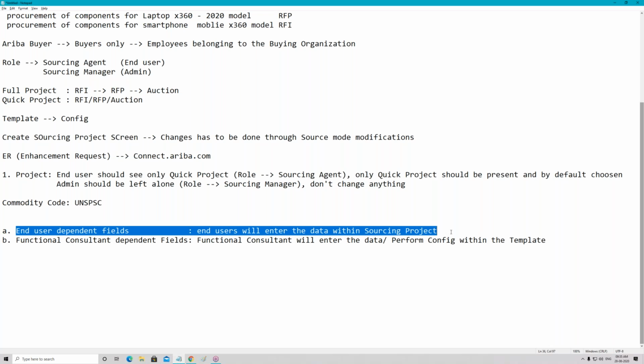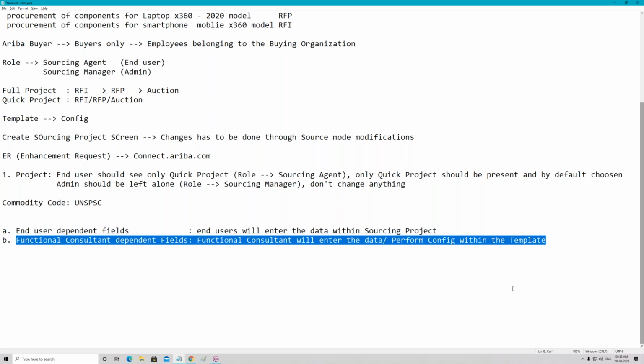That is the specific rule for point A. For point B, these particular fields are dependent on the functional consultant. So the end user should not be given an option to enter this data within the sourcing project. In this case, the functional consultant has to enter the data or perform the config within the template itself. So once a template is done, the functional consultant role for that sourcing document is done.